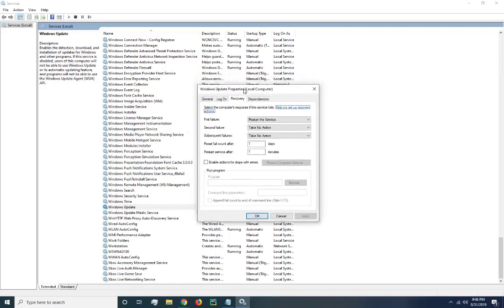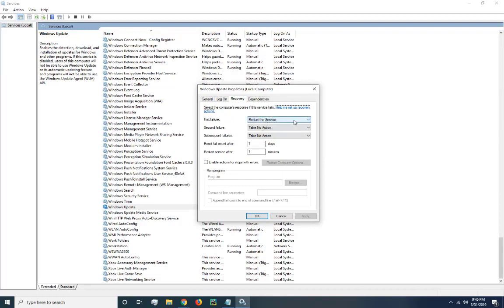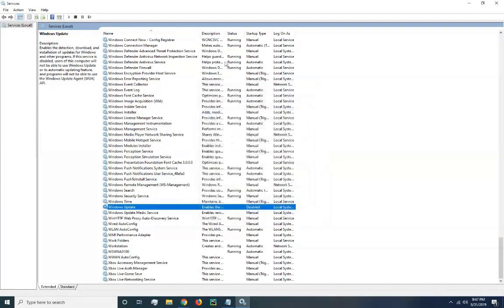The one thing we want to go ahead and do after we have disabled it, in recovery, you want to make sure that we take no action for the first failure. And as far as the reset fail count, I want to go ahead and change that to 0 days. And then as far as the restart service, also we're going to change it to 0. And then after that, you just click apply and OK.